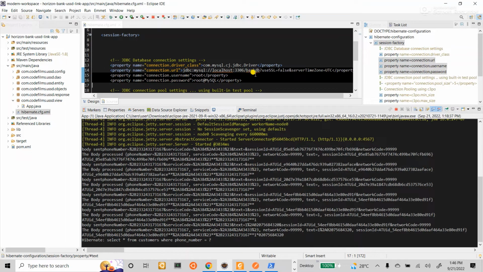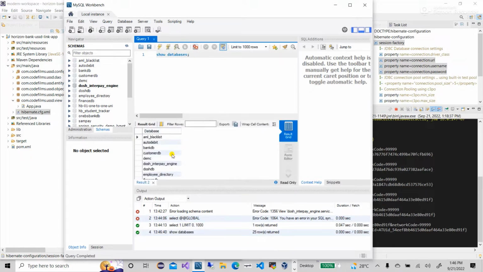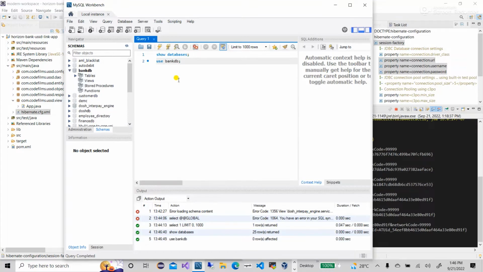Let's continue. Now let's go to our BankDB. First, let's see if you can see BankDB, so say show databases. Okay, BankDB is listed here. Show databases, and then use BankDB. So you are using BankDB, it has been selected.